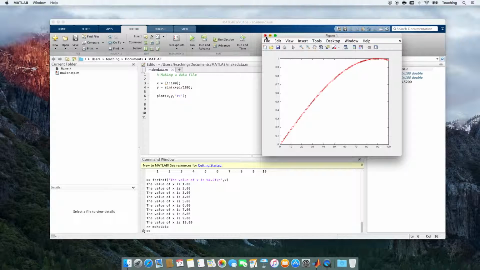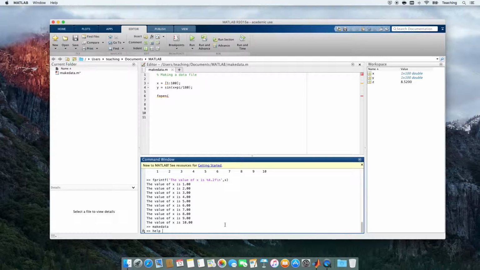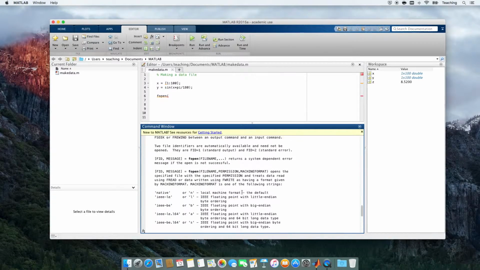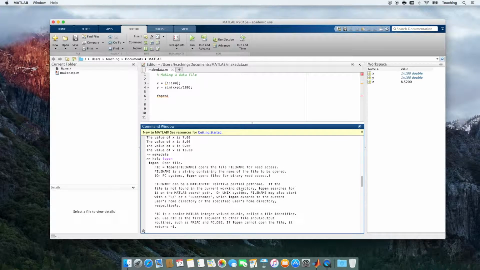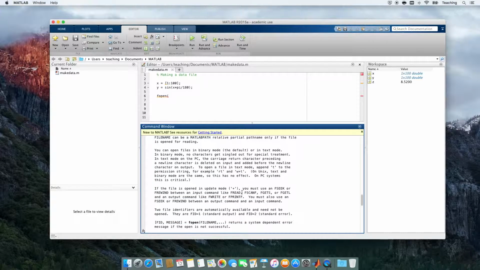Now, what I'm going to do is shut that window, and replace the plot command, and instead I'm going to save the data. How can I save the data? Well, I can use the fopen command. So I'll type fopen, and I'll hit open brackets so that we can see I want to open a file name. It's not quite enough detail there, so I'm going to use the help command. I'll do help fopen, and you can see, if I scroll to the top, that I want to open a file for writing.